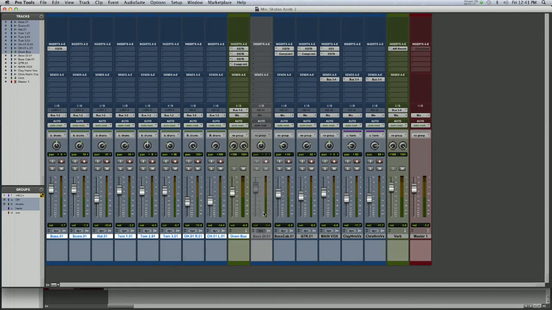Now, the one thing to keep in mind is when you do this, you're going to lose all this pan information. So you're going to have to go back through and set up your pans again, unfortunately. But that's just the way it goes. The first thing you're going to do is get rid of all of the inputs by holding the Option key down, clicking on one of these and selecting No Input. You're going to see you have no inputs on any tracks at that point.